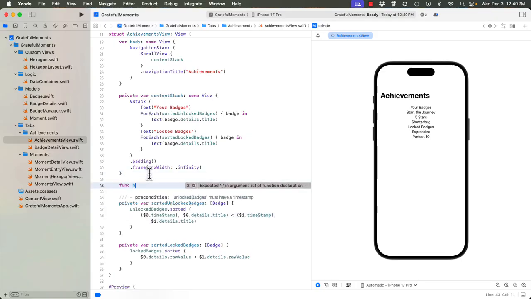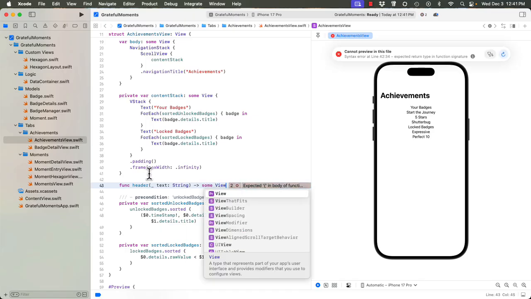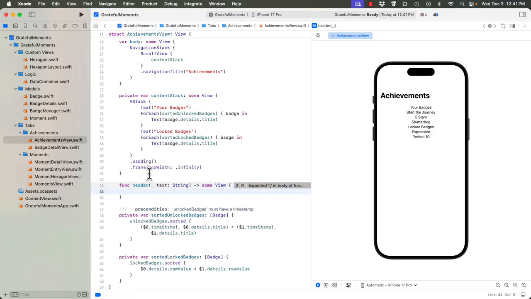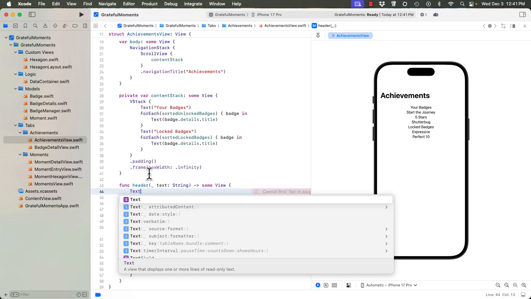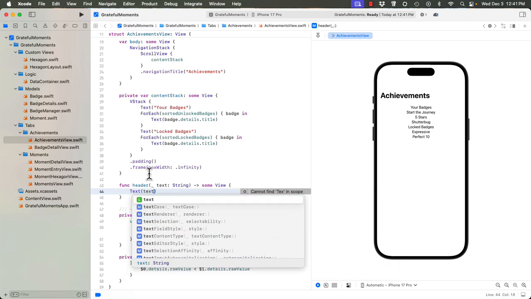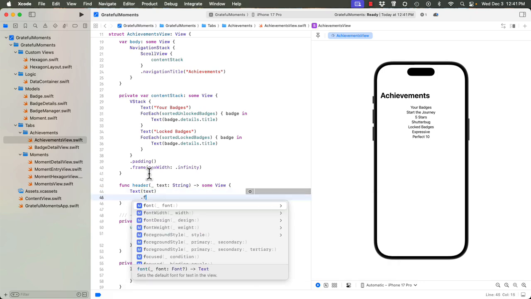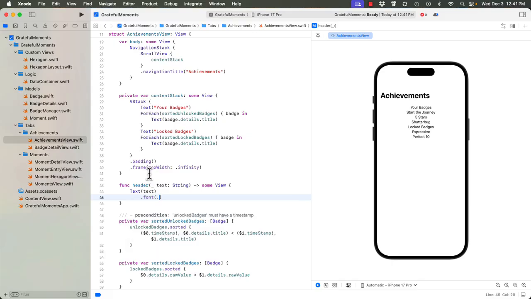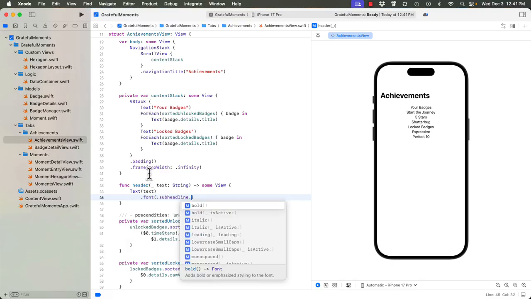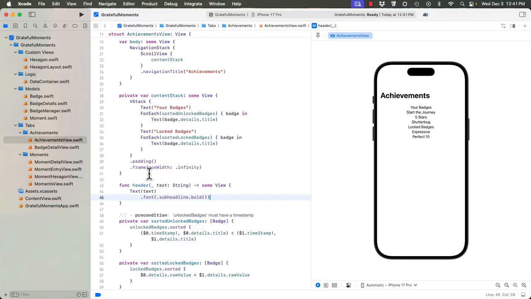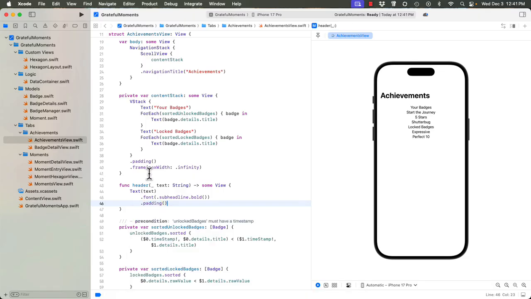We're going to say func header, and we're going to use underscore, and we're passing in text, which is a string, and then we're going to return, where we use the dash and the greater than sign, some view. And inside our method, we're going to update this as we go, but for now we're just going to say text, and then we're going to set some font dot subheadline dot bold, and then dot padding. So we've got some stylized.